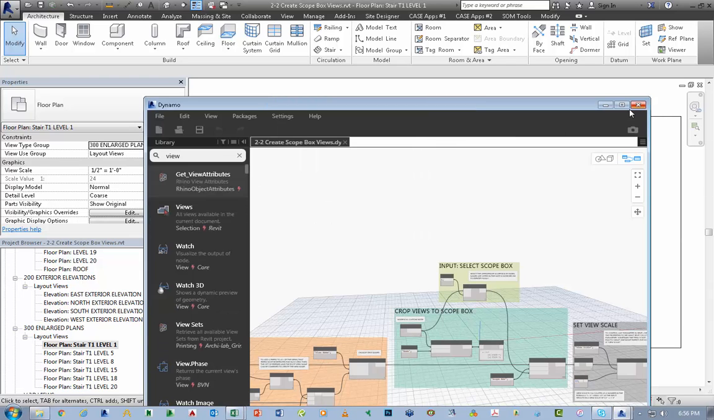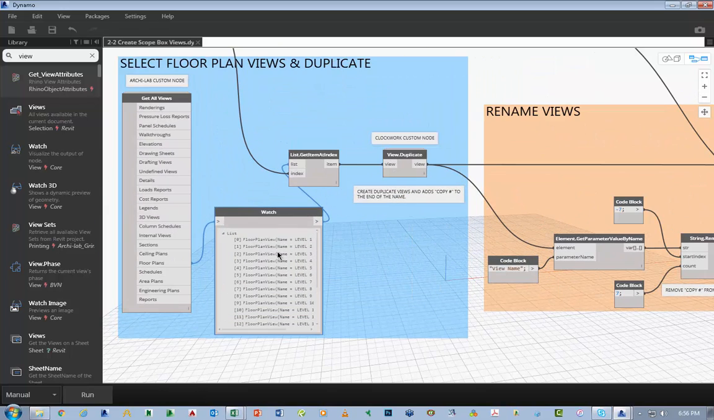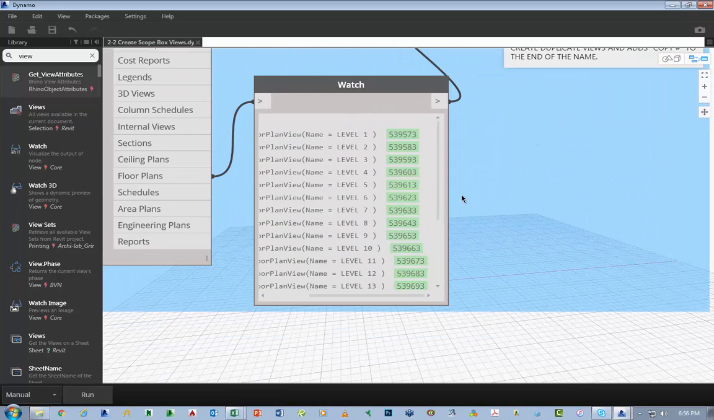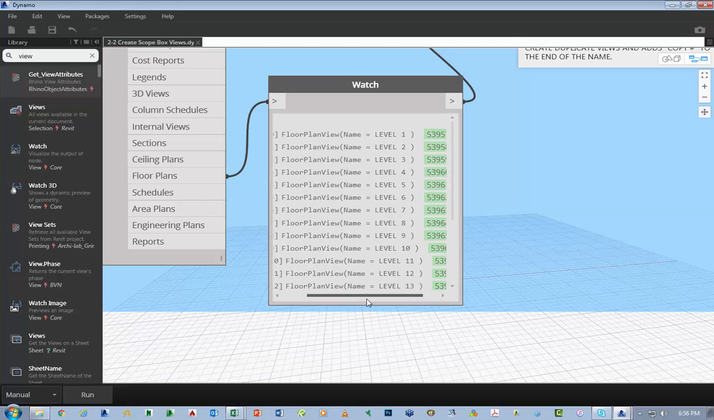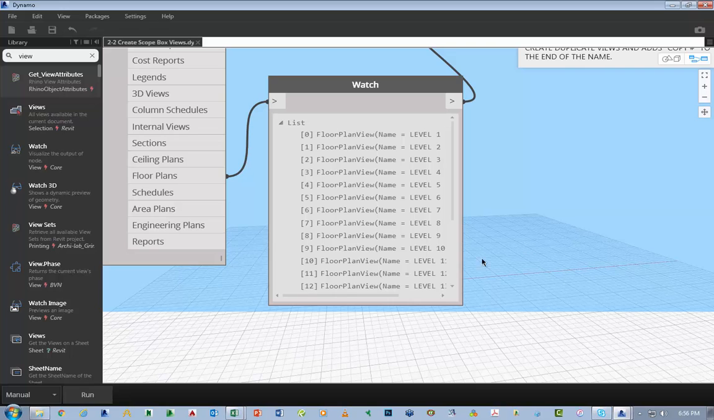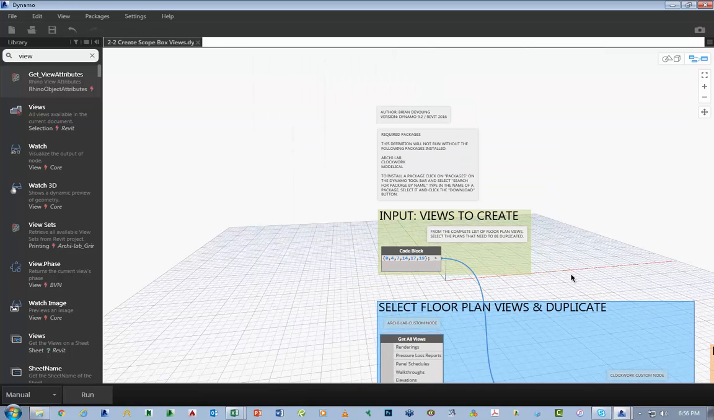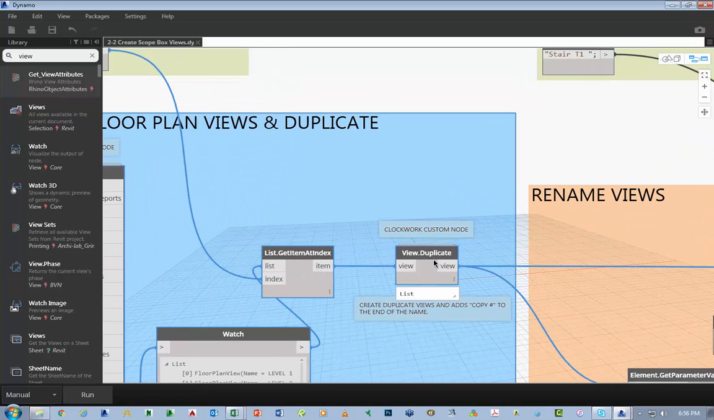And how I did that is I'm grabbing all of the floor plans from the file. This watch node lists all the floor plans, and based on the level name, there it goes, I can figure out which index I need. So I look at this list, I say, okay, I need level 1, 2, whatever the levels are, and I make note of their index numbers, and then I type in the index numbers here. These are the levels that I want to generate. Then I take those levels, get their index numbers, and duplicate the view.